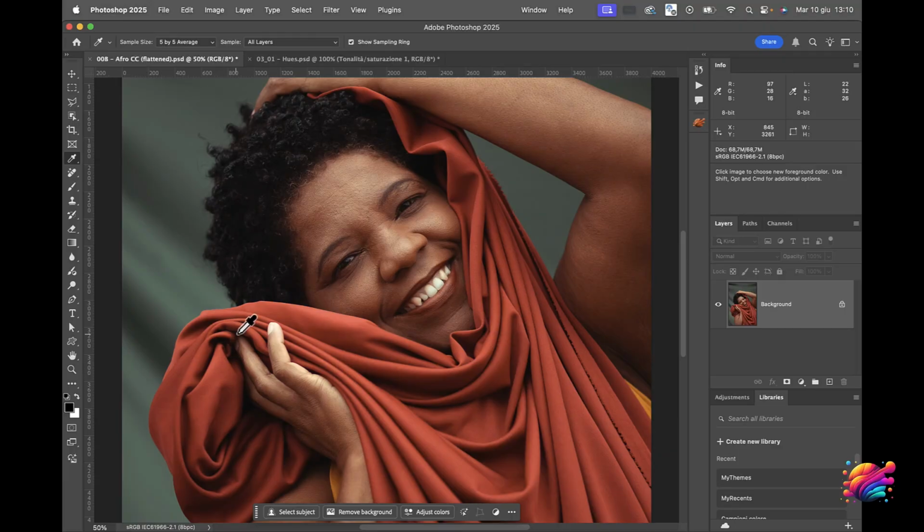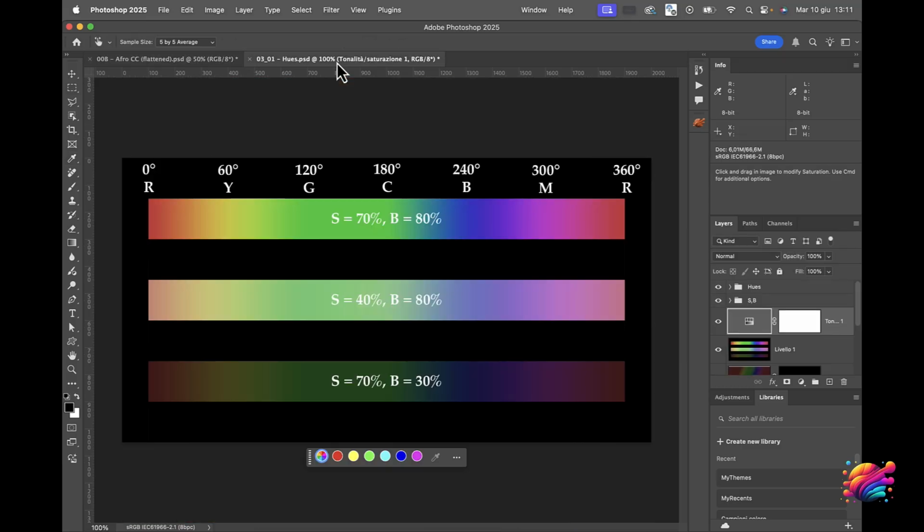If we wanted to change the color of the dress while remaining in RGB, the most obvious choice would be the Hue Saturation adjustment. In general, I don't really like working on synthetic images like this, but in this case I'm doing it to help you understand how this adjustment works.